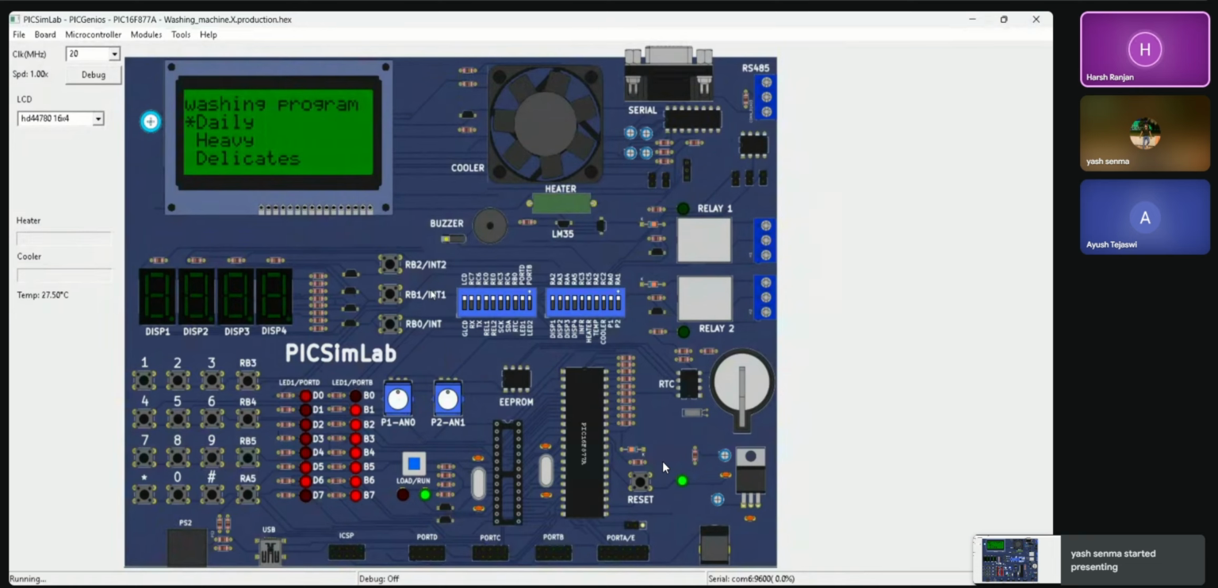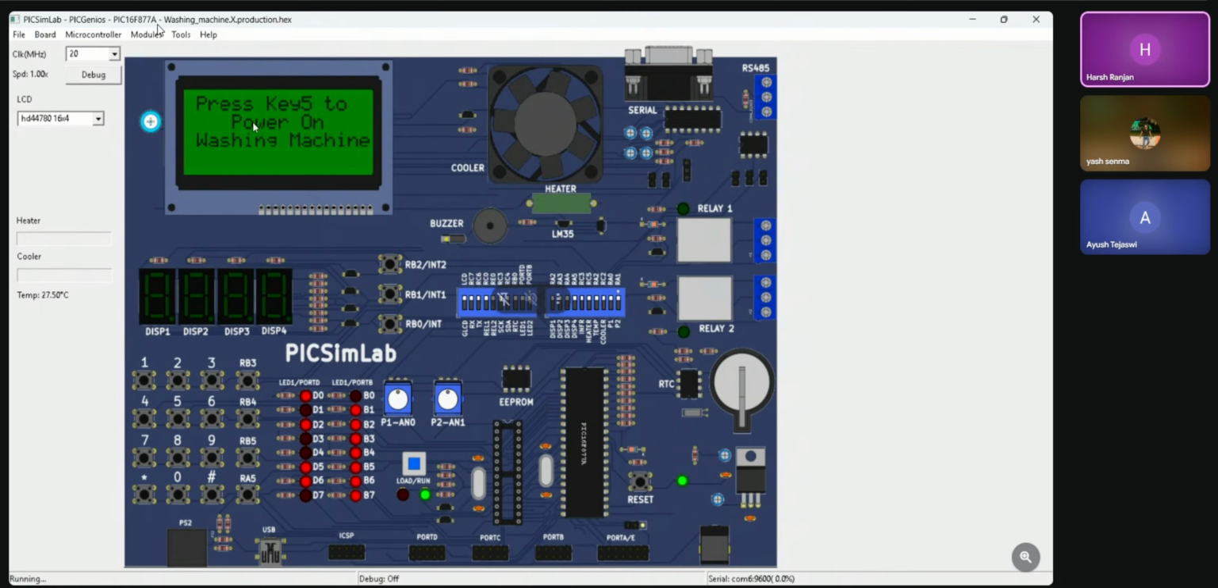So this is the PICSimLab. First we select the PICGenius board and choose the PIC16F877A microcontroller. This is already chosen here. You can see PICSimLab, PICGenius and PIC16F877A microcontroller is already chosen.